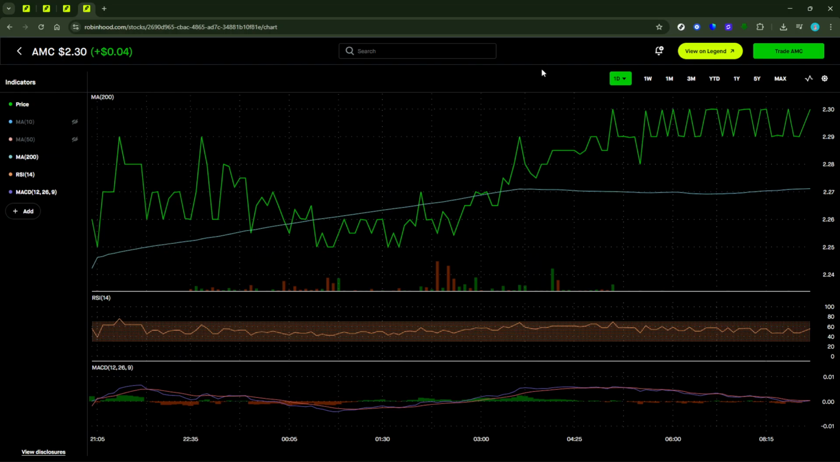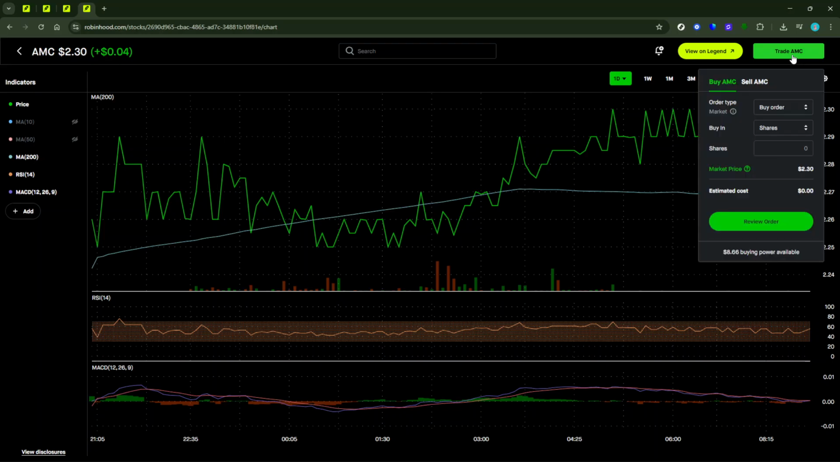Now, you're ready to initiate your buy order. On the right side of the stocks page, you'll find the trade button. Click on trade and then choose buy. This brings up a form where you can begin setting up your order. Enter the number of shares you want to purchase, keeping in mind your available funds and your personal trading strategy.